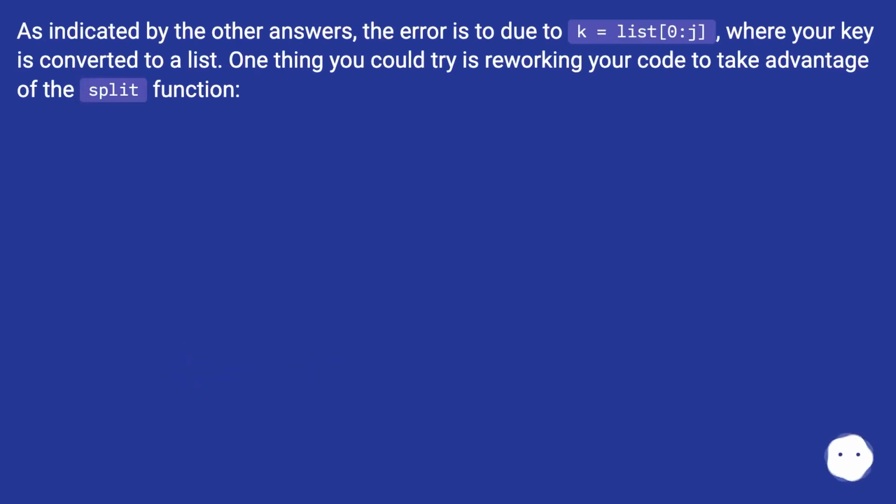As indicated by the other answers, the error is due to k = list[0:j], where your key is converted to a list. One thing you could try is reworking your code to take advantage of the split function.